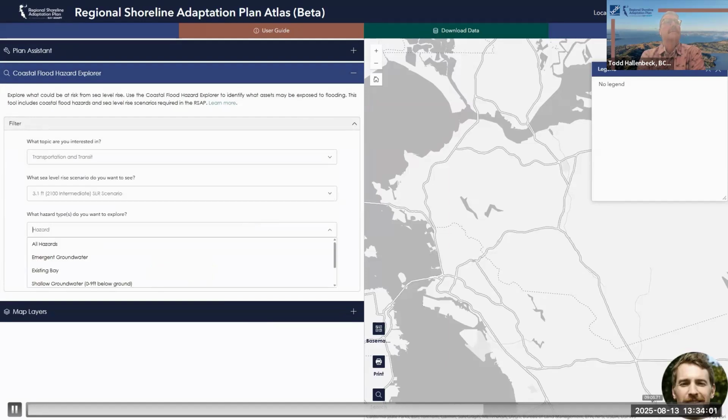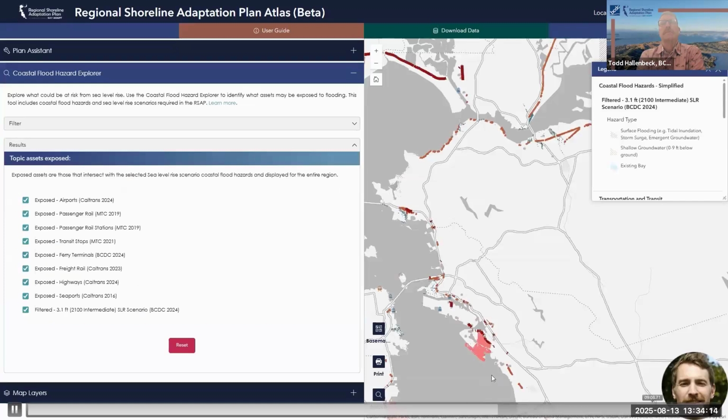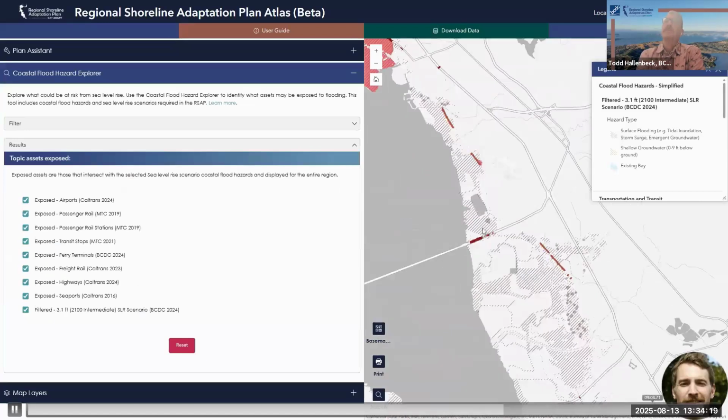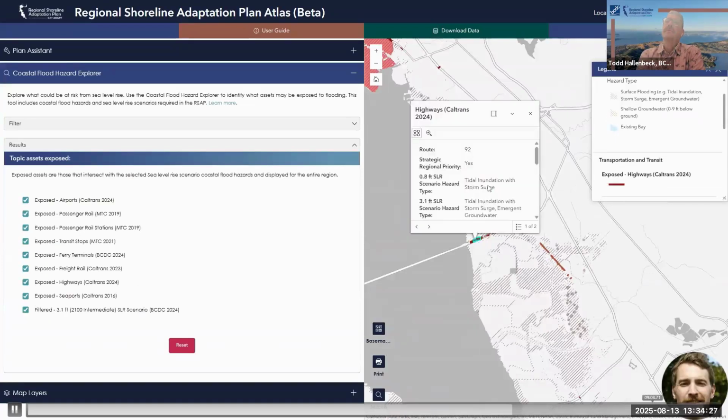You can select all the hazards or an individual hazard type to visualize just those hazard layers and the exposed assets. For example, let's select emergent groundwater. The hazard layer symbology is simplified here, but you can see further information by clicking the asset. Sometimes you may see more than one hazard listed for the scenario that you've selected, and this indicates that the asset may be exposed to more than one hazard. All those hazards should be considered when developing adaptation strategies.